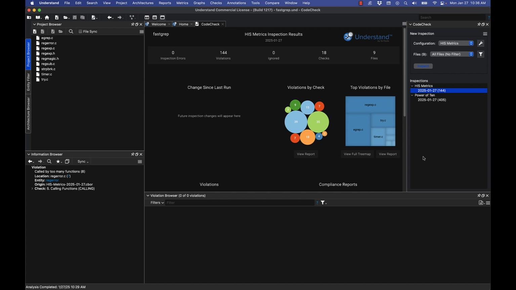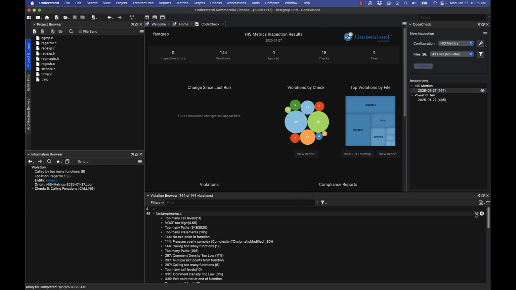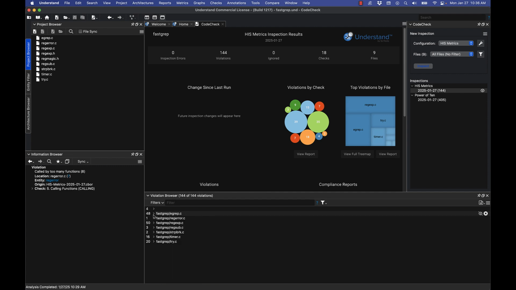Users can ignore violations from both the editor and the violation browser by simply clicking the slashed out icon. So here we have two inspections, and to view them in the violation browser, all we have to do is press this icon. So now once we've done that, we see all of our violations in the violation browser. And we can press the slashed out icon to ignore any dropdown or any individual violation itself.